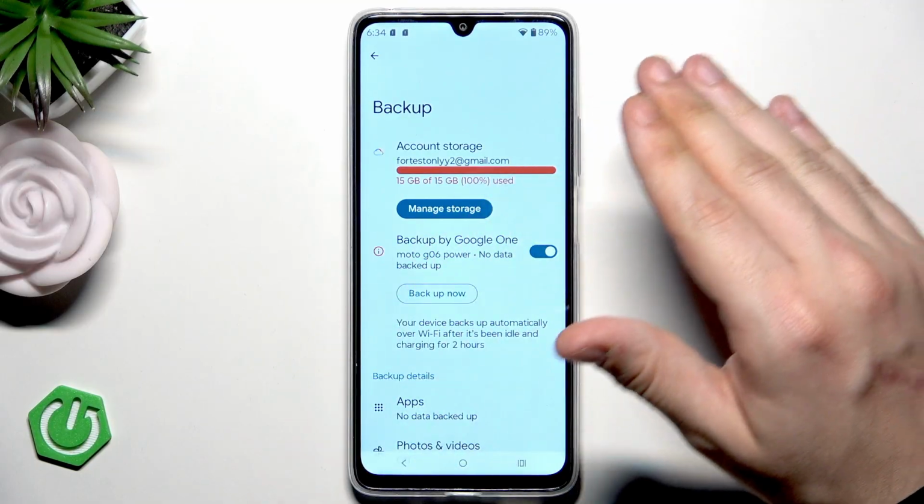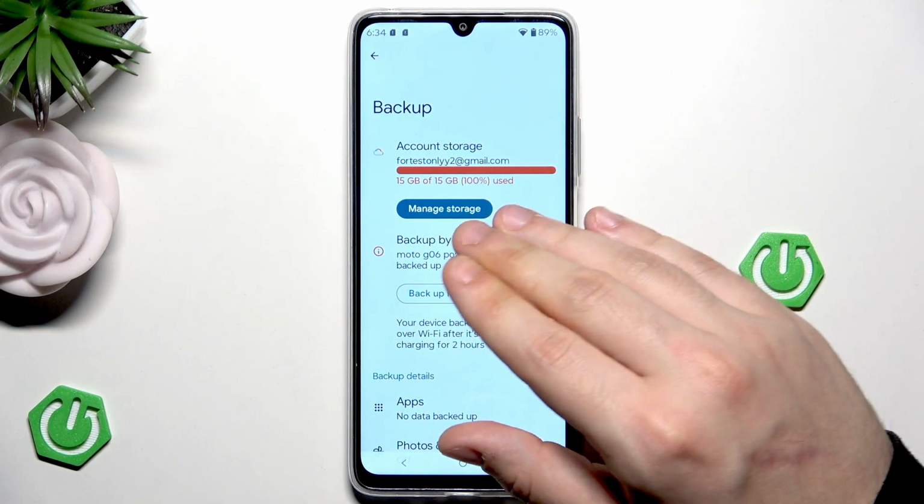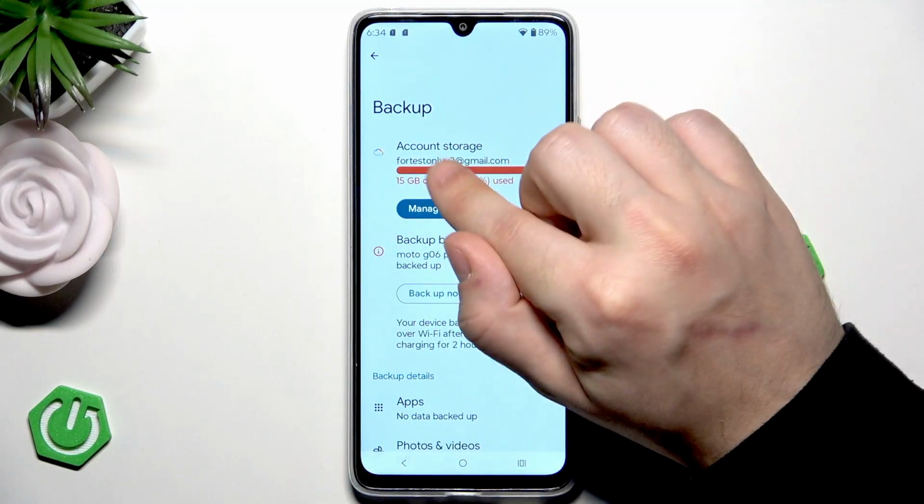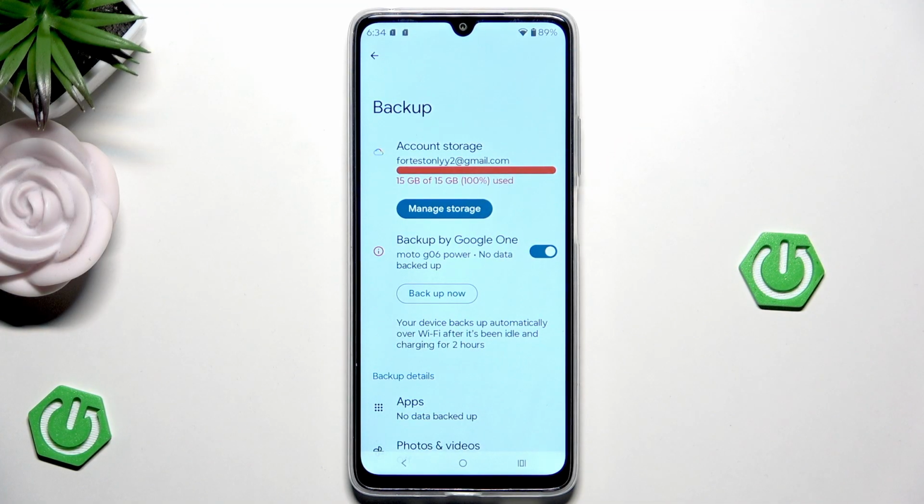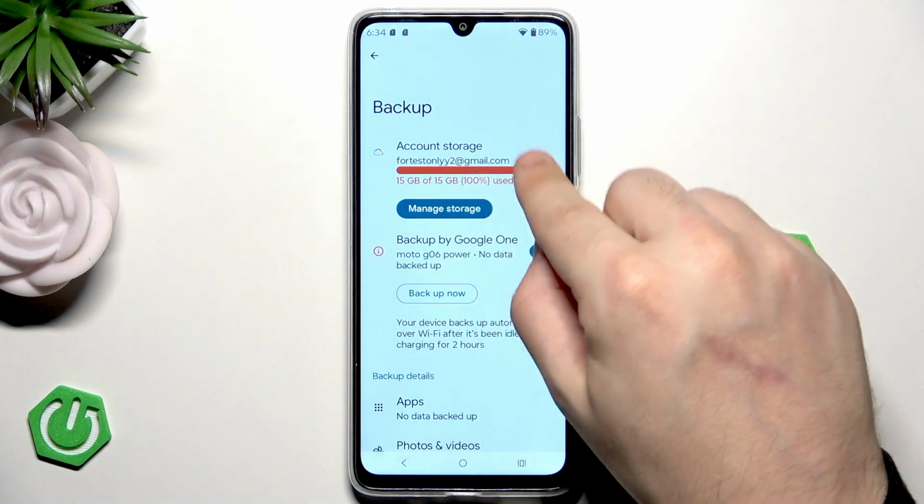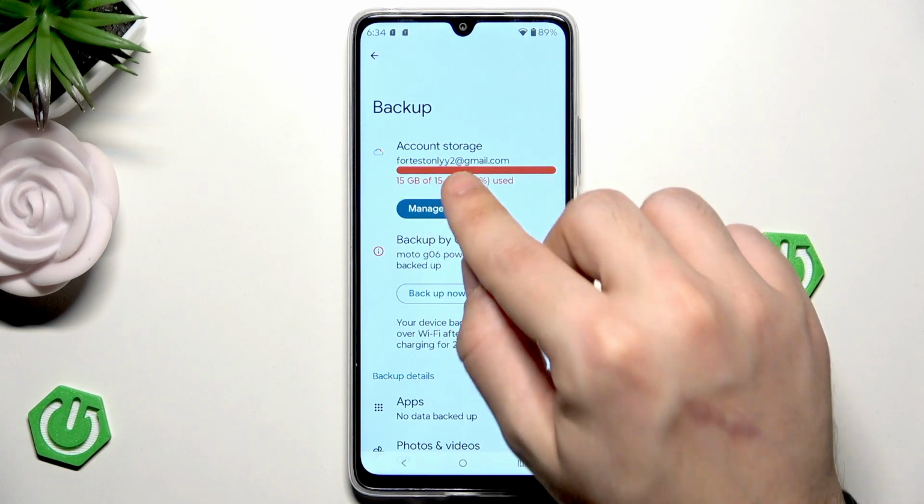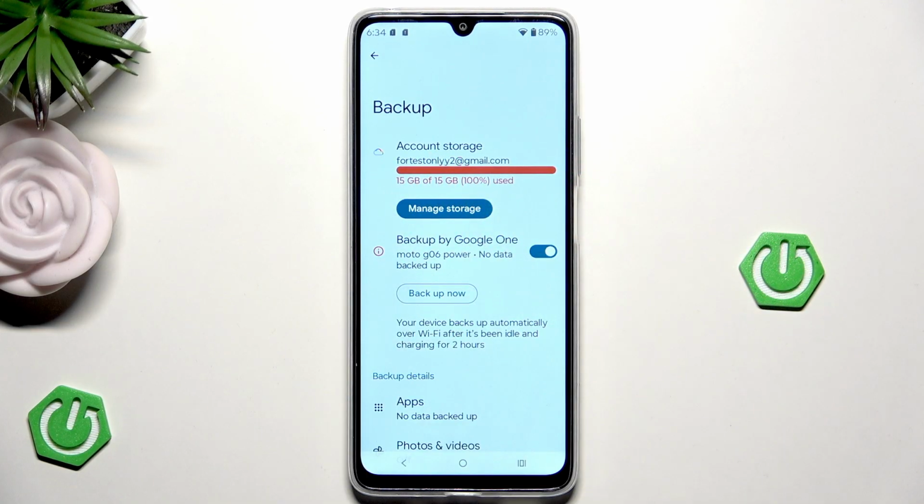Okay, when it comes to the backup, we need to remember about a few things. Below the account storage, we can see the Google account that we are currently logged into. And on that account, I mean in the cloud of this account, our backup will be saved and stored. So for example, if you want to restore that backup in the future, you'll need to be logged into the same Google account on which you made the backup.